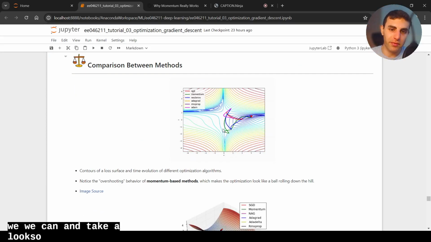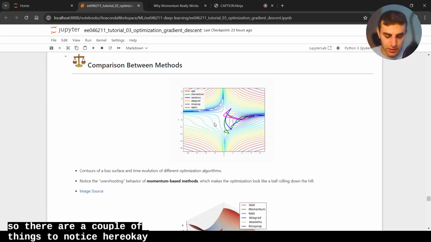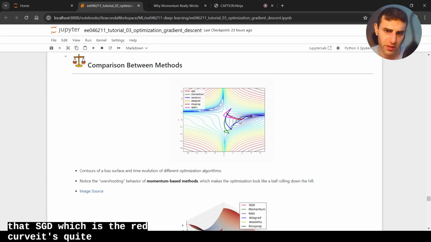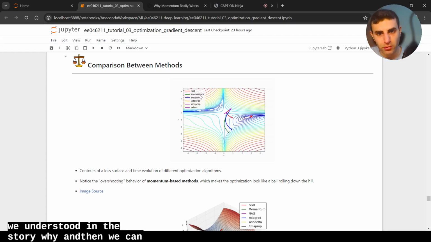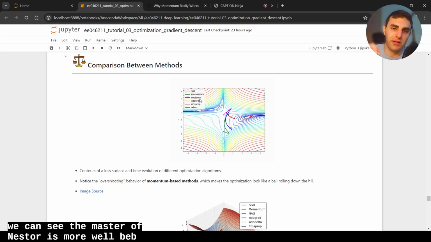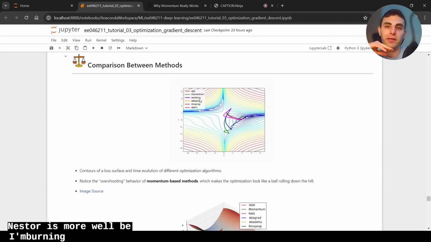So there are a couple of things to notice here. Okay, the first thing is that SGD, which is the red curve, is quite slow, and we understood in this tutorial why. And then we can take a look at the momentum one. So momentum and Nesterov. So we can see the Nesterov is more well behaved, but both have this overshooting behavior. So this is because of this unbounded and very unscaled, let's call it like that, momentum update.